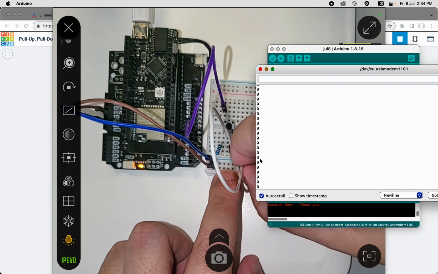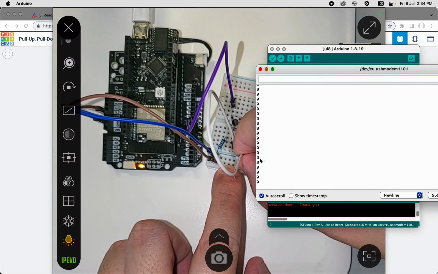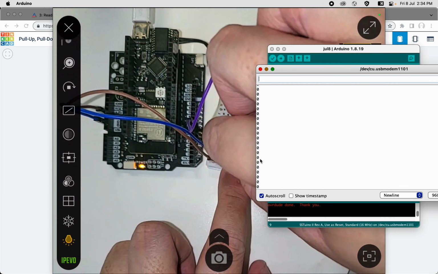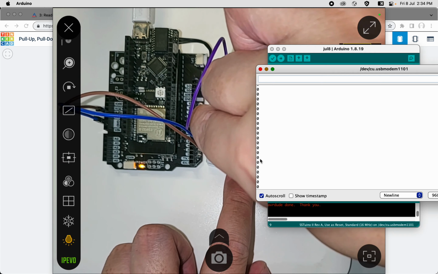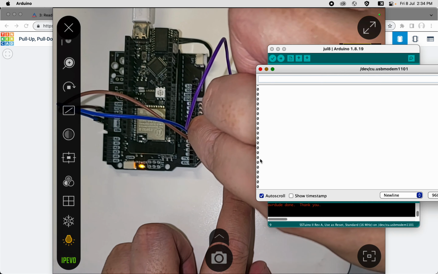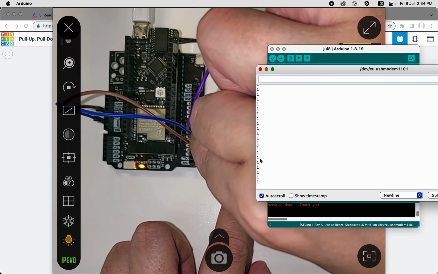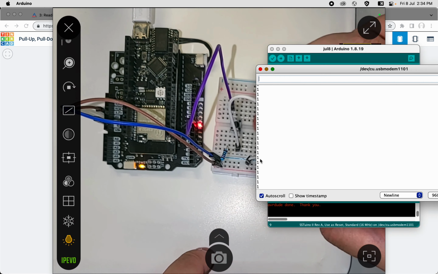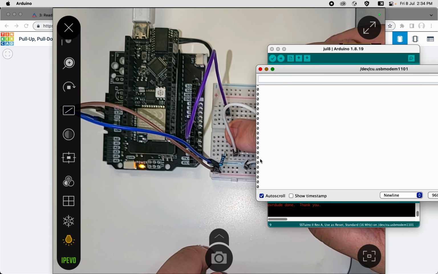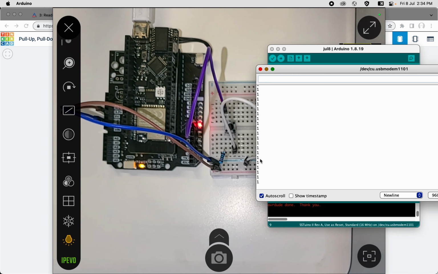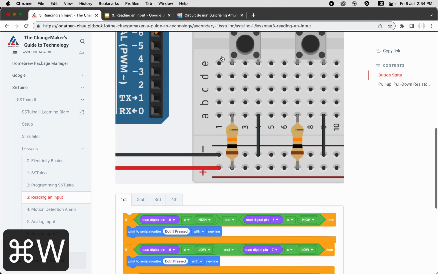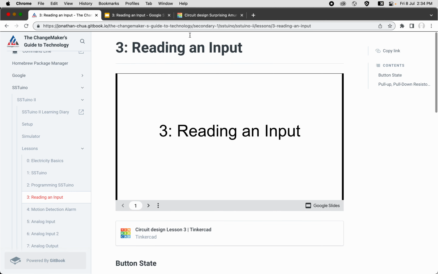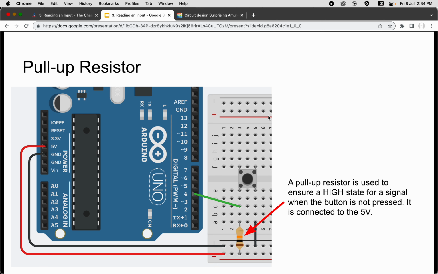So I'm going to swap back to the normal way of doing it. So I'm going to just pull it out and shift it. Okay, so now it's back to 1, and then when I press, it goes to 0. So pull up, pull down resistor. So that is the two ways of doing it. So if you want to, you can go and Google about it. So we are just going to stick to pull up resistor for now.